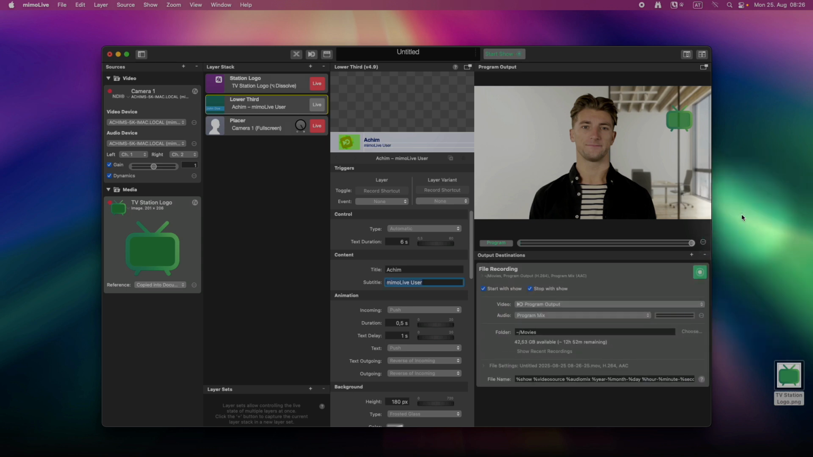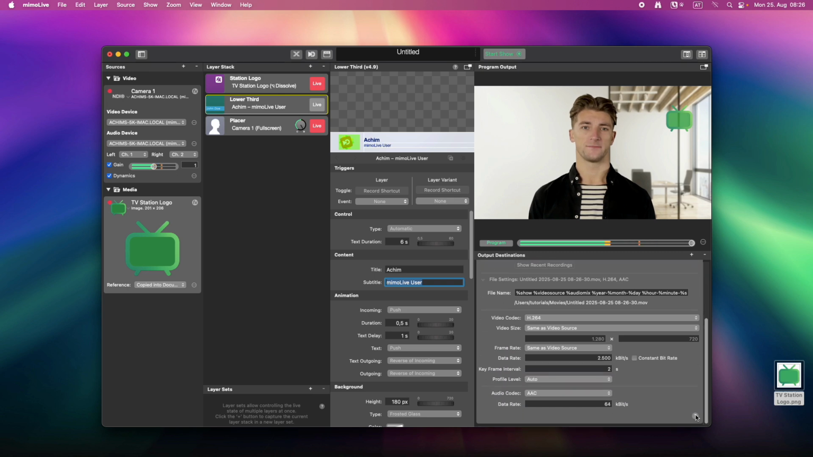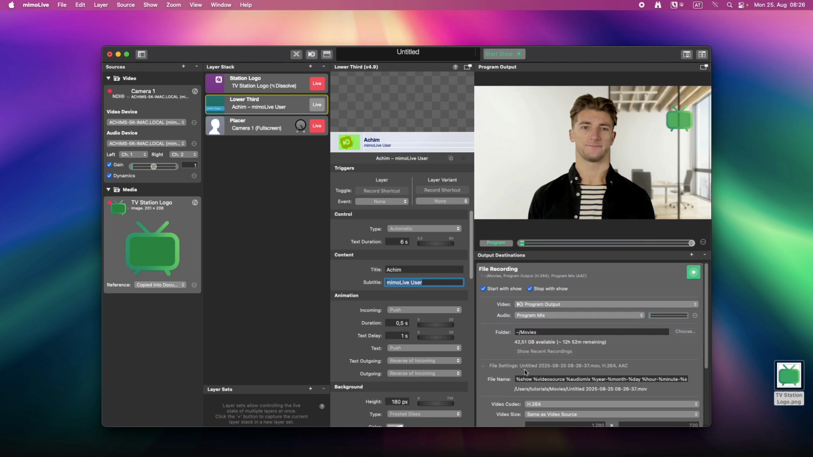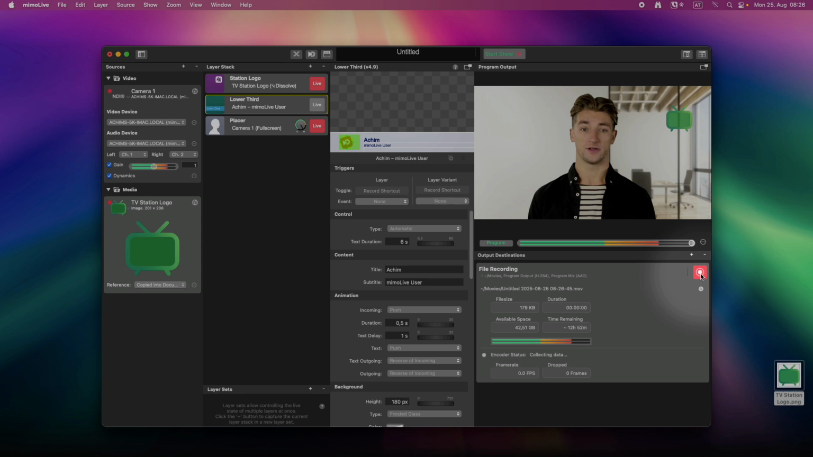Double-click File Recording in the repository. A new entry appears in the Output Destination list. The file recording offers many options to give you precise control over the final recording file. For now, we'll stick with the defaults. Prepare yourself for recording. Then click the Record button of the file recording destination to start capturing the program output.